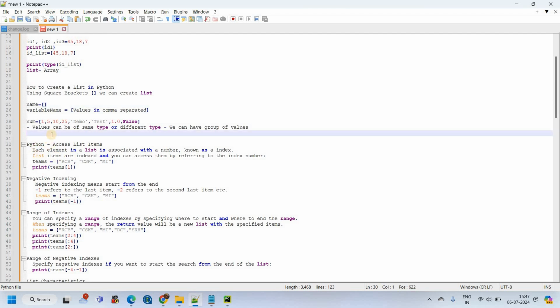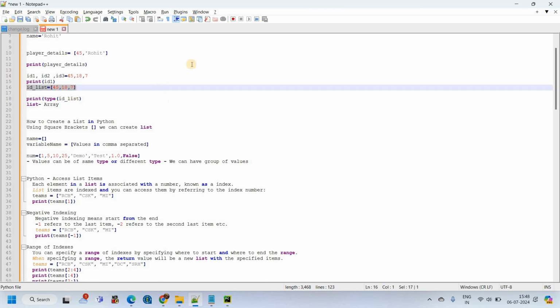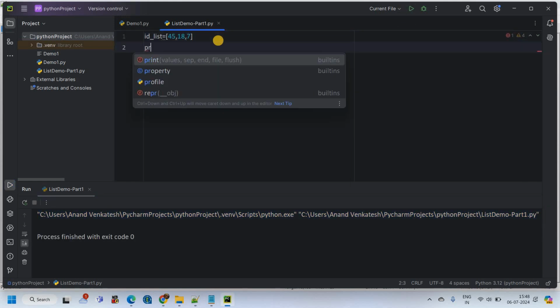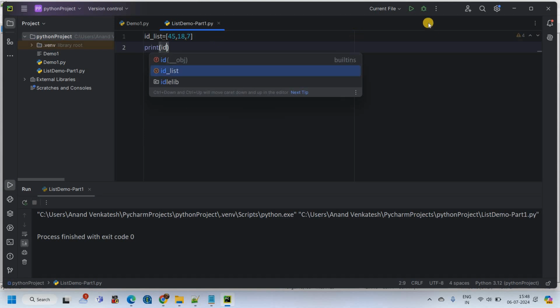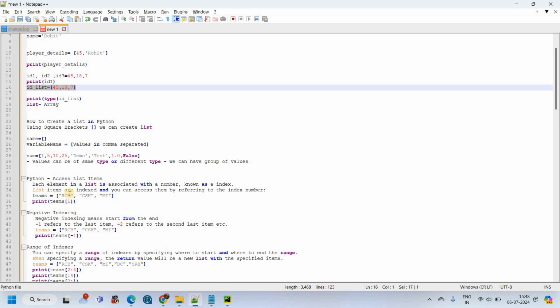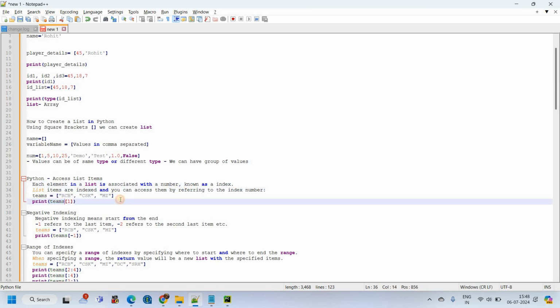Now we need to see how to access the list elements. If you take this example, all three elements are getting printed. How do we access a specific element? To access a specific element, we have an index number. Each element in a list is associated with a number that is known as index. If you take this example, a variable name is teams and I'm assigning three values, and the index numbers are 0, 1, 2.